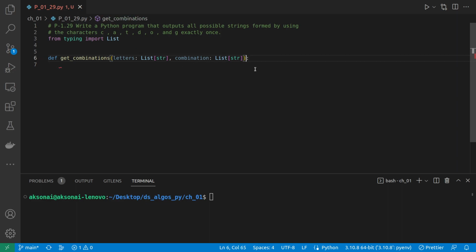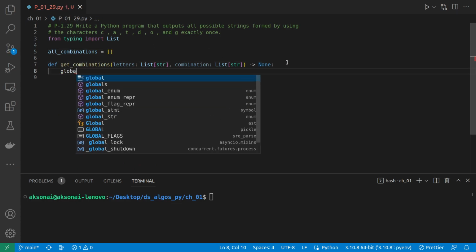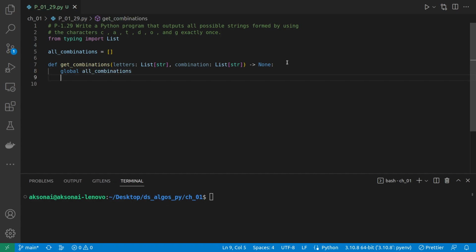So this function is actually going to return nothing, but it's going to modify a list of all combinations. I'm going to call it all_combinations. It's going to be an empty list. And to modify it inside the function, I need to use the global keyword. So whenever we refer to all_combinations inside this function, we refer to this global variable.